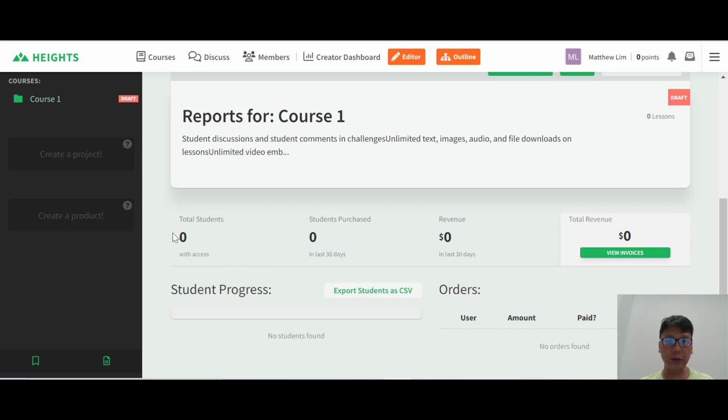You can actually see the total students, student purchase, your revenue, and you can actually see student progress. You can also export the student as CSV.